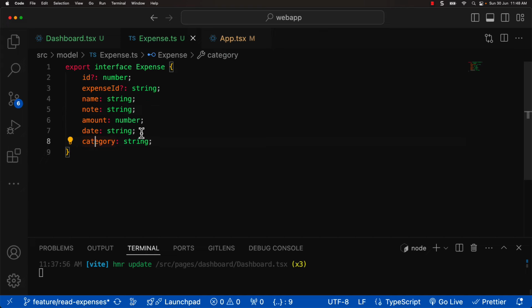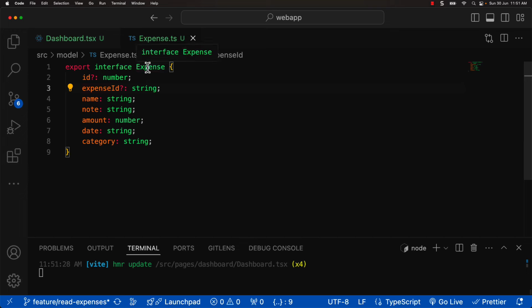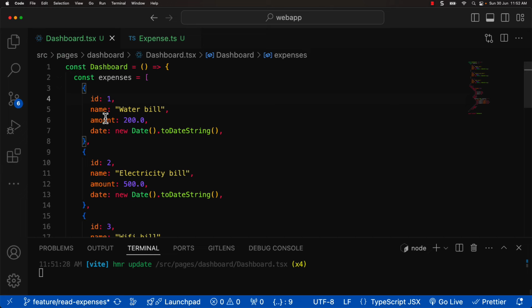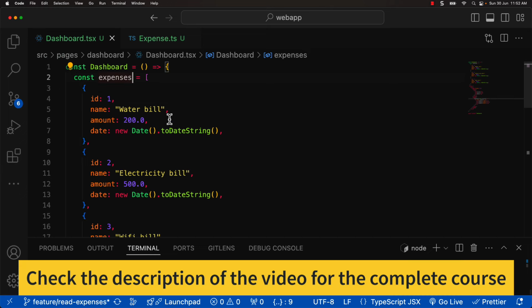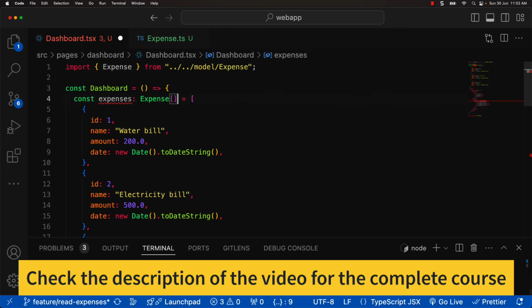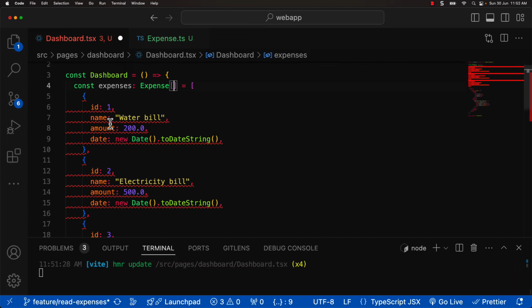In the following videos, let's use this interface. In this video, let's use this expense interface to define the type for the expense array. Inside the dashboard, let's add the type for this expenses array, which is of the type expense. We can import the expense from the model package, and we can add the expense array as the type, and it will start showing the error.